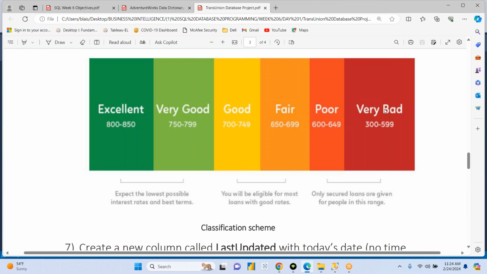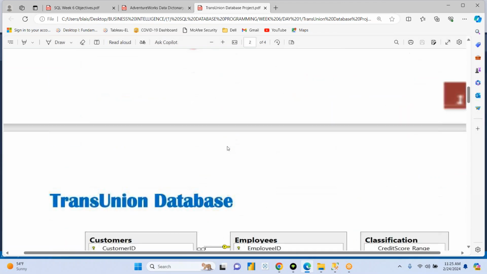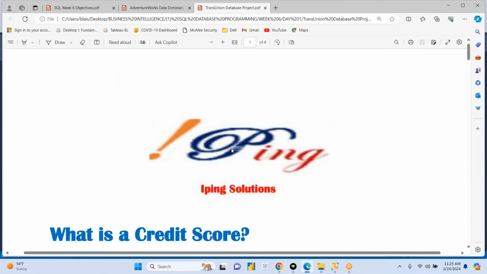Just imagine if you're in this zone, very bad credit score, 300 to 599. Only secure loans are given for people in this group. They don't really trust you. They're going to give you a secured loan, and maybe your interest rate is going to be higher compared to somebody in this group. So that's all about the concept of credit score, just to give you an idea.